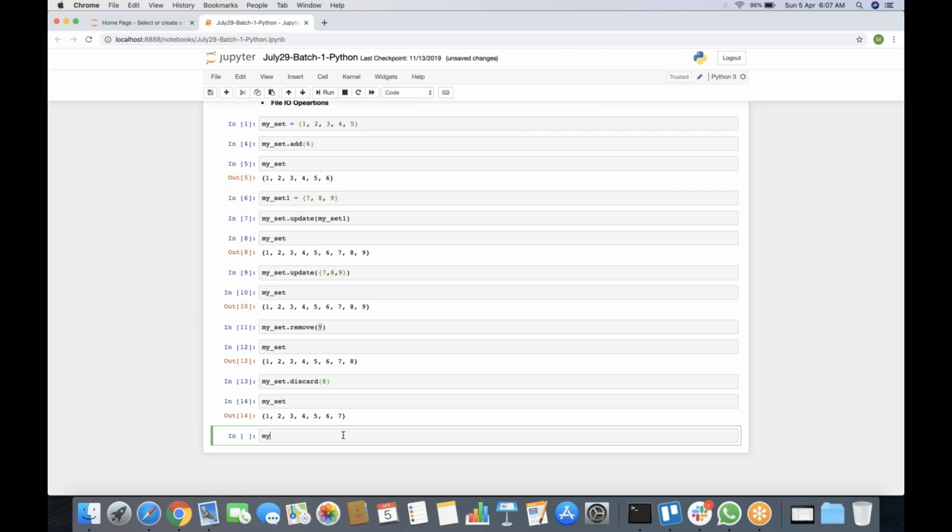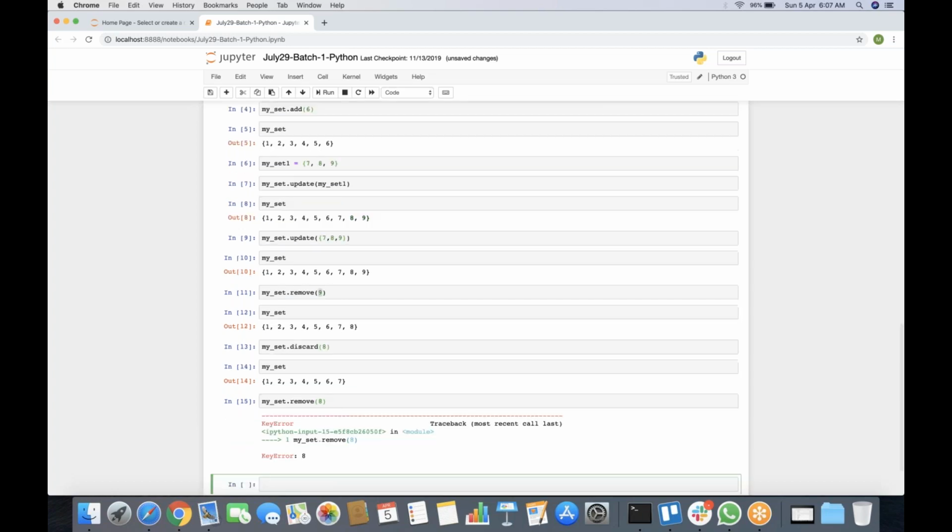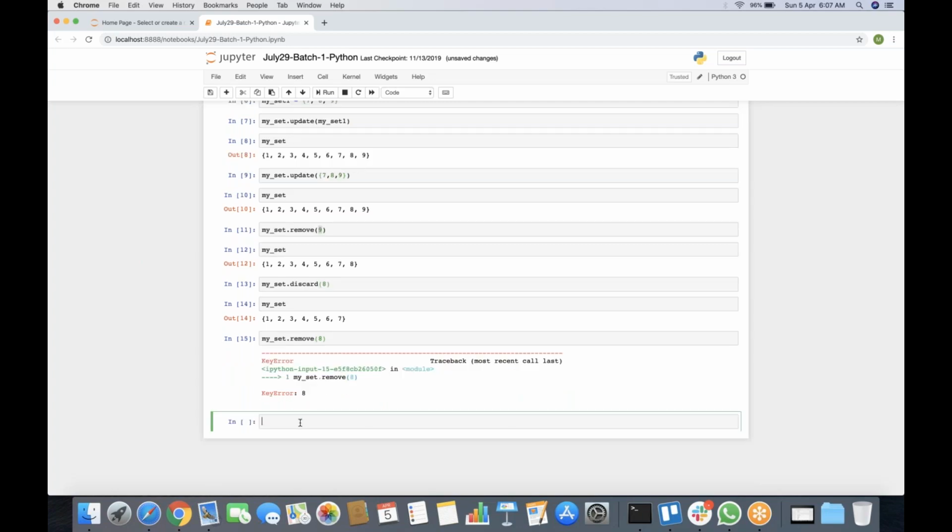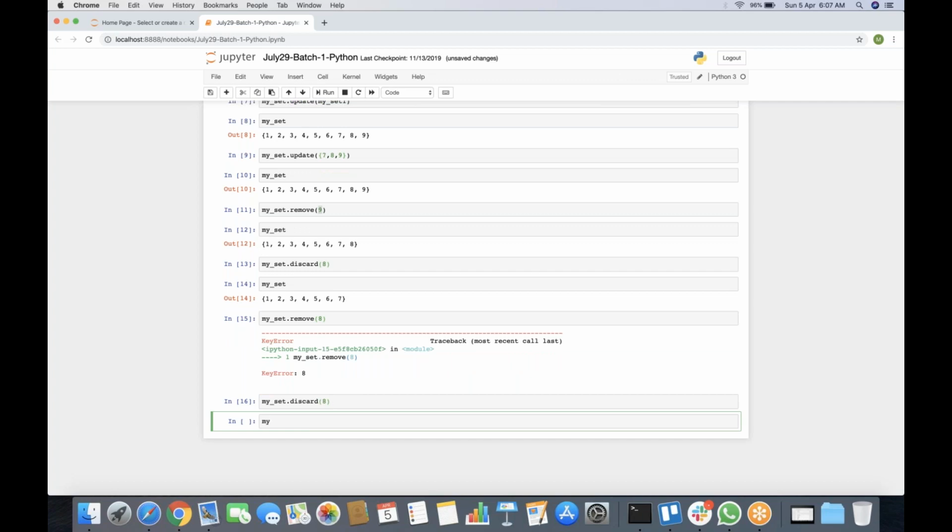The difference between remove and discard is this. Let's take my set remove. If I try to remove a non-existing element, right now the set has elements from 1 to 7, right? Let's say you want to remove element 8, which doesn't exist right now. Let's see, you got an error, a key error, right? Let's use discard and do the same thing. You can see that you don't get any error. That is the difference between remove and discard. Discard doesn't throw any error, even if I try to remove a non-existing element, whereas remove will throw an error if you try to remove a non-existing element.